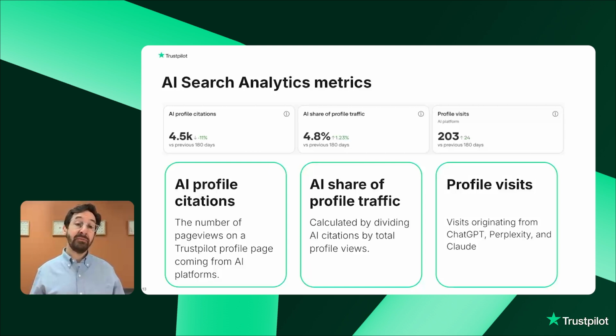Now let's take a look at the reporting and some of the data. As I mentioned, AI profile citations is really the foundation of what we're measuring, and we're looking at our log files to count the number of times that these systems access your profile and your review data. We're also creating a metric called AI share of profile traffic, which gives you a sense of what percentage of your traffic is coming from people versus what's coming from AI systems. And finally, we're showing you profile visits that originate from these AI systems. So what is the referral traffic coming to your Trustpilot profile from ChatGPT, Perplexity, and Claude?